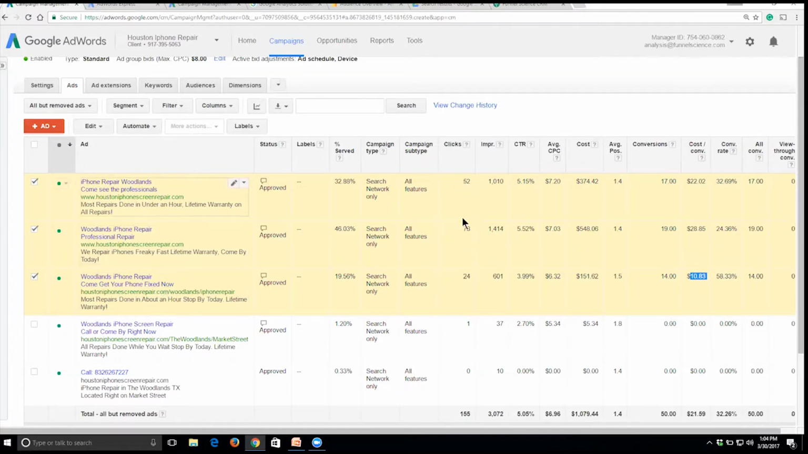If this stays true and we get to 100 clicks on all 3 of them, sometime at the end of the month or the next couple of weeks, we would go in and pause this ad and this ad. By pausing these 2 lower performing ads, we've now redirected the rest of the traffic and the clicks into this one top performing ad.